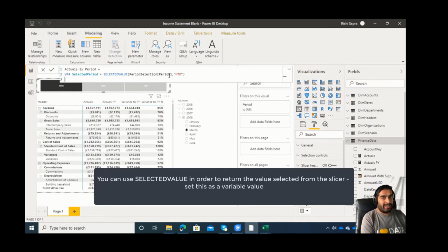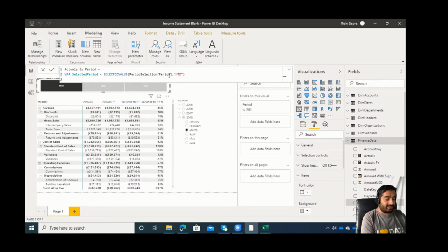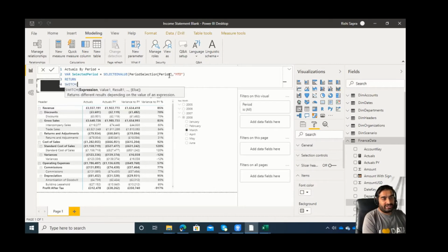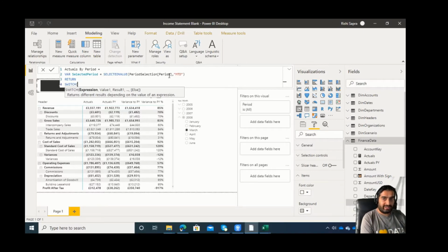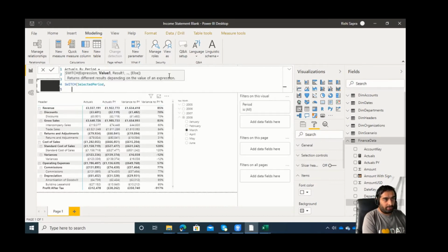Now what we need to do is return a different measure based on what's been selected in the slicer. So on the return, we can use a SWITCH statement. The SWITCH function allows us to look at a value, and for any possible value in a formula, or in this case in a variable, we can return a corresponding result. We start with the expression, so we want to look at selected period, and then for each value, what do we want to return? So let's say we want to return month to date.